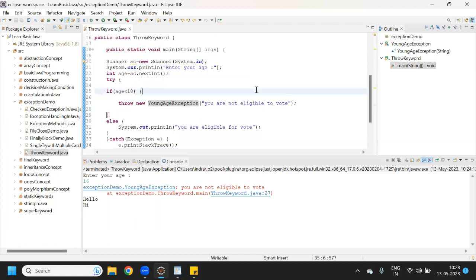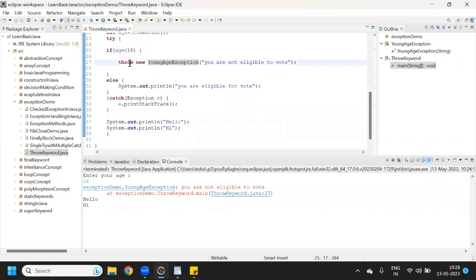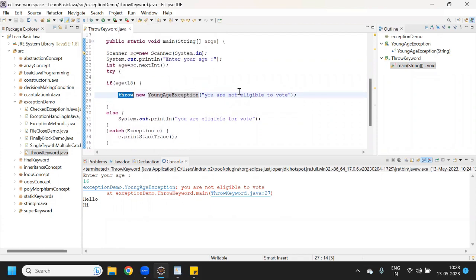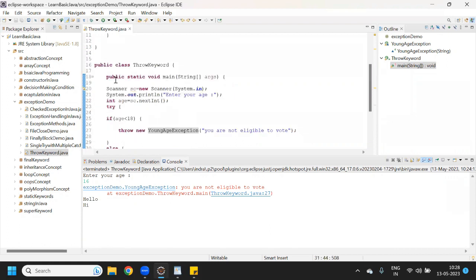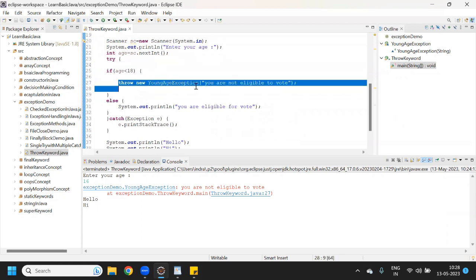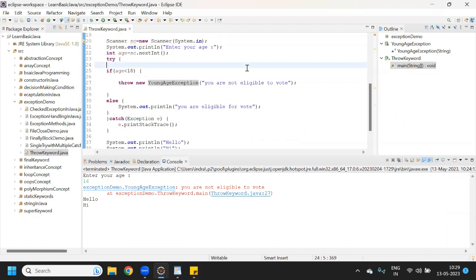And this throw keyword we can use inside the method only. We are using this throw keyword inside the method. This is a main method. Under this main method, we are creating this throw keyword. So either main method or any simple method, we can create a throw keyword. So this throw keyword is followed by the instance because we are using this new keyword.